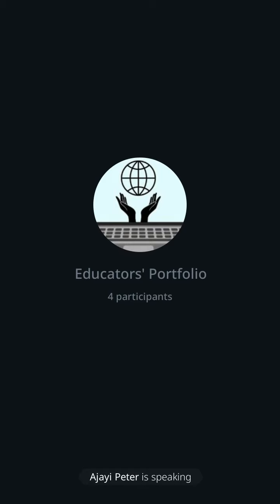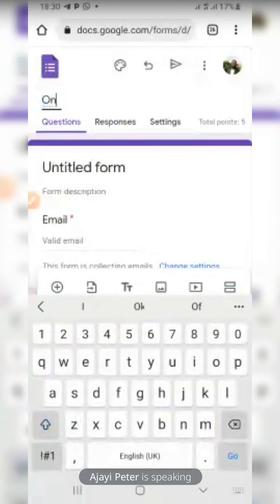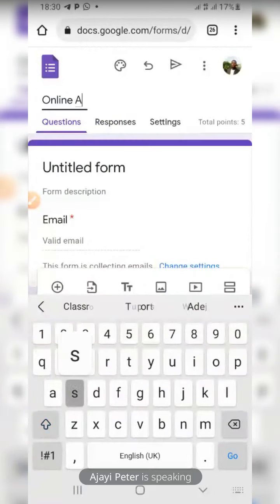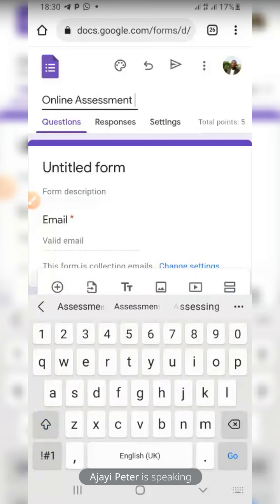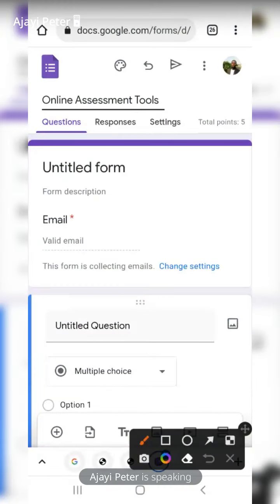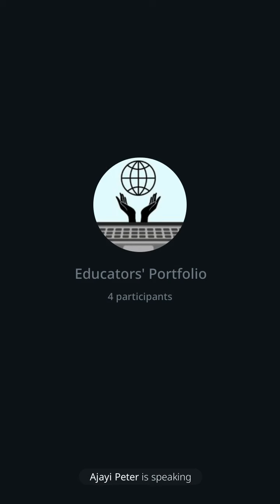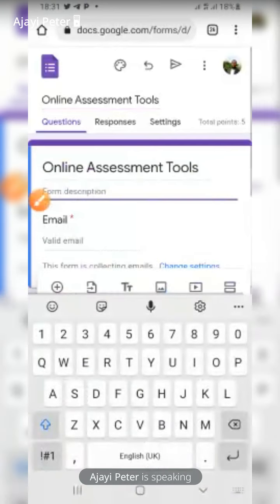attempt some of this. So, for example, let me just call the title online assessment tools. I typed it at the upper bar there. But let me tell you that the moment I click away from there, the same title will be repeated here. Let's see how it goes. Okay, I click away.